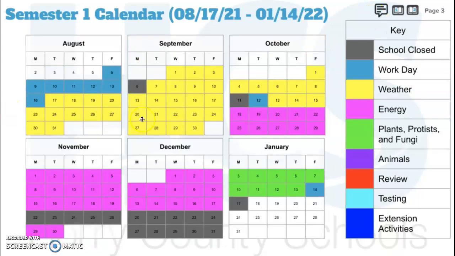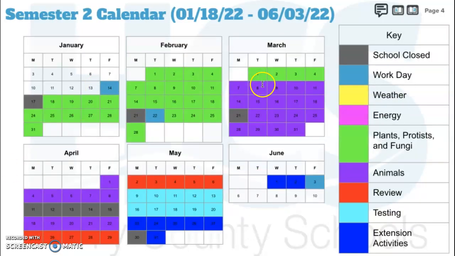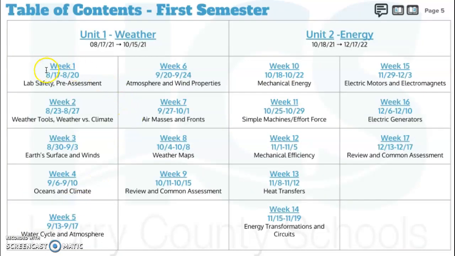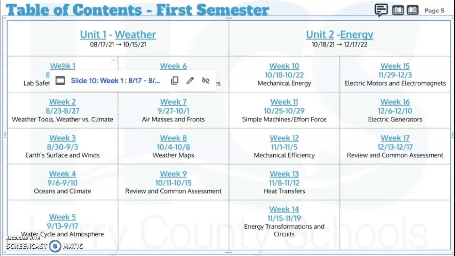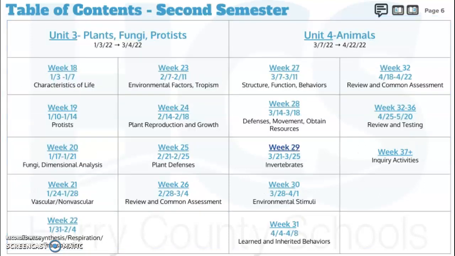Okay, so if you look back, we are starting again with weather, then we move into energy, then right around Christmas break, we switch to plants and fungi and produce. Then we switch to animals, and we finish animals right after spring break. Okay, our next table of contents, if you click on each link, it will take you directly to that place in the pacing map, or you can just scroll down as you choose.